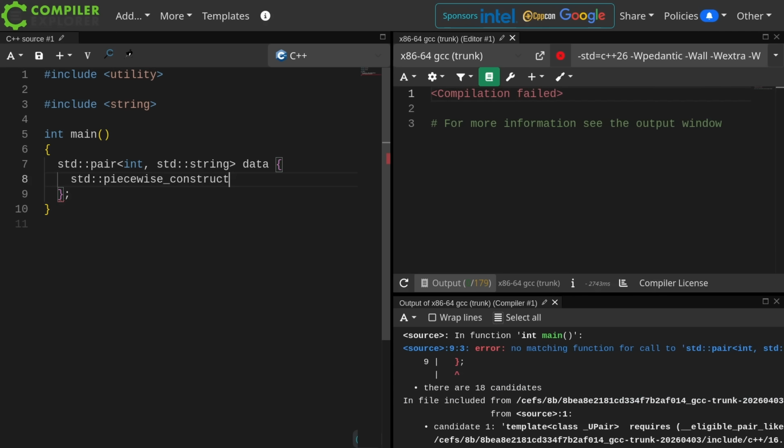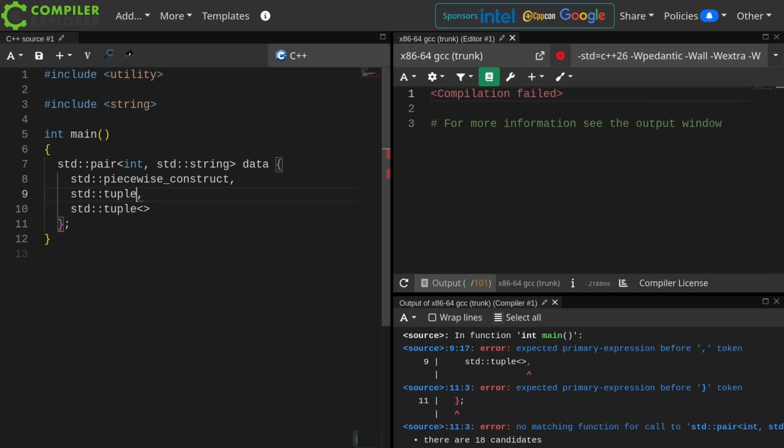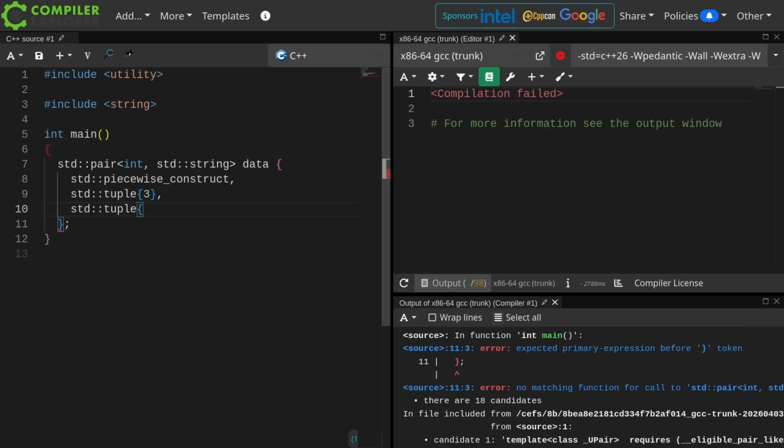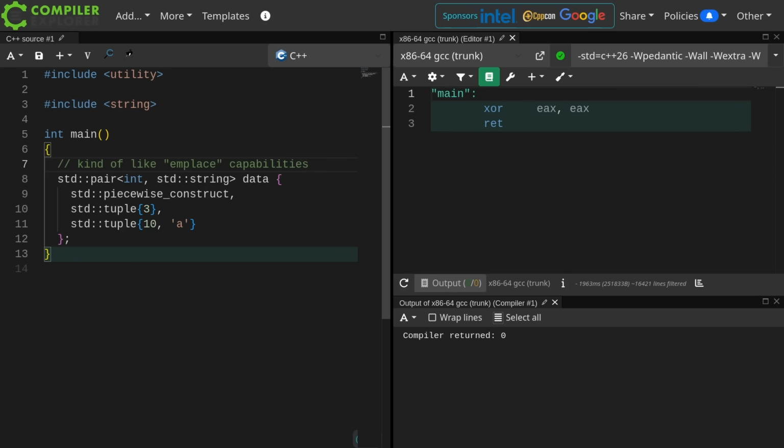This is a globally defined instantiation of piecewise construct T. Now this thing is going to need two tuples. And fortunately, as of C++17, we can create tuples much more easily than we used to be able to. So I might be able to do something like this. I can say the first one is a tuple that simply contains the value 3. And the second one, we're going to say create a string that is 10 copies of the letter A. It's kind of in place-like capabilities for pair.